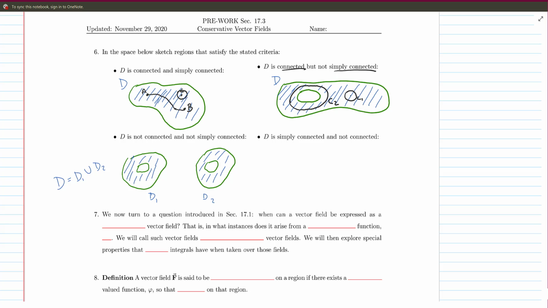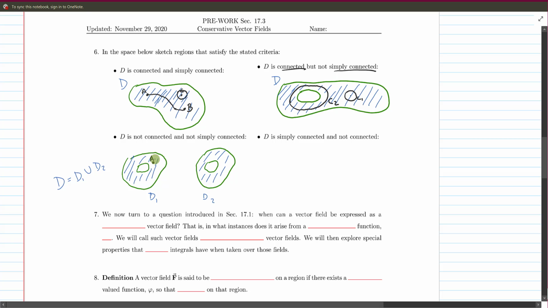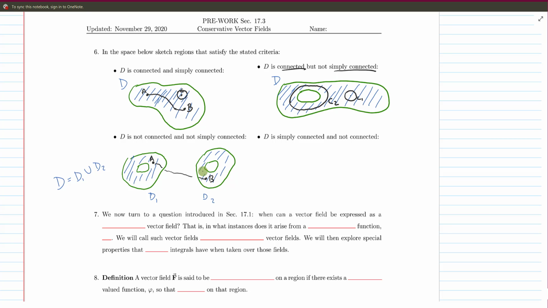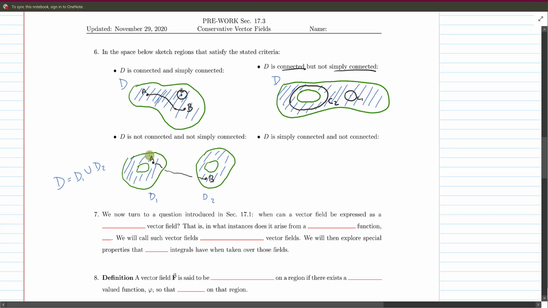How come? Because if I took this point A here in D1 and this point B here in D2, it's impossible for me to sketch a curve that will get me from A to B without leaving the region. There's no continuous curve that will get me from point A to point B. So that shows that we don't satisfy the definition of being connected. And then it's not simply connected for the same reason that we had up in this example up here.